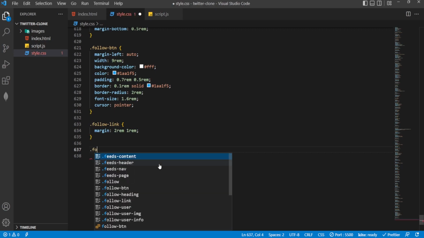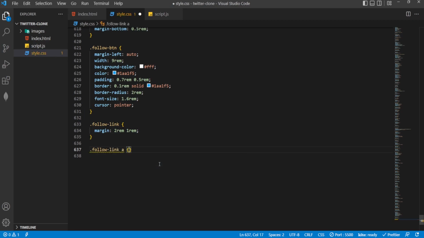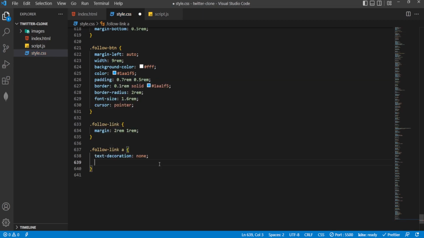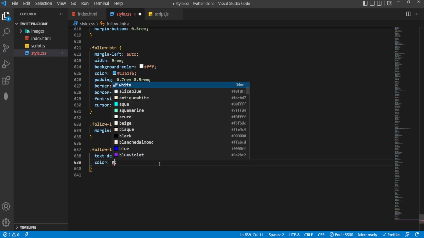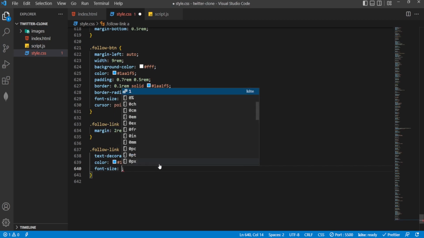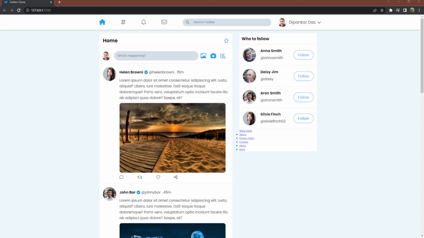After that select the link element itself and get rid of default underline using text decoration none, and then change the color. Use here 1AA1F5 and increase the font size and make it 1.5 rem. Okay, so with the link element we are done, and finally we have to take care of the footer.